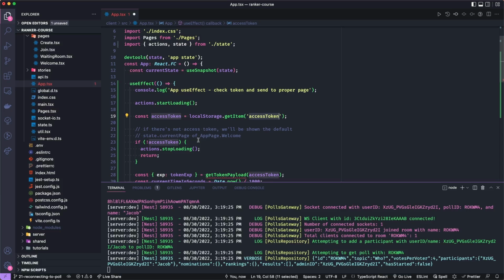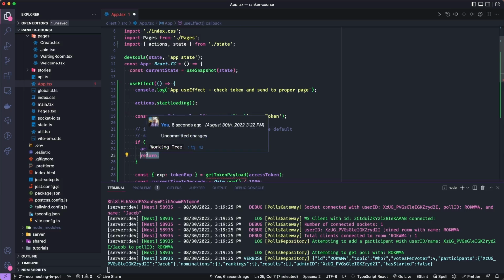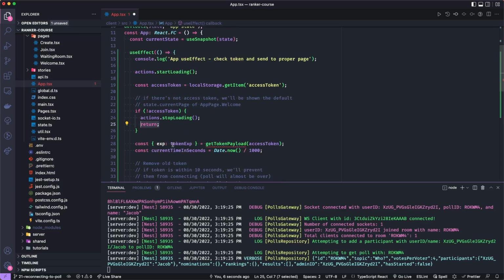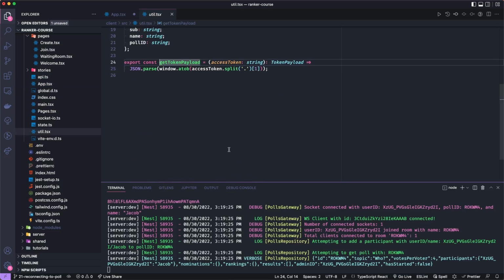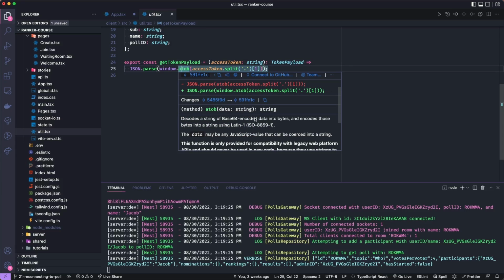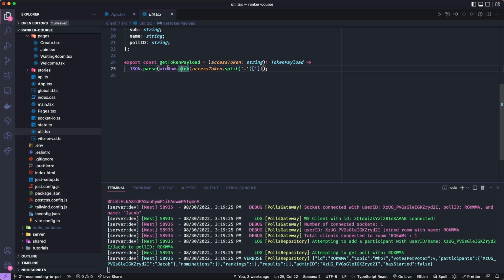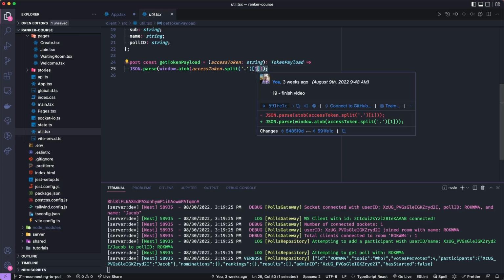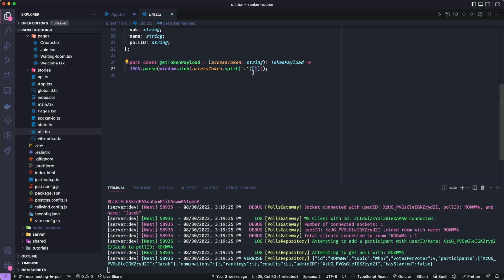If there's not an access token, we'll stop loading, we'll return, and the user will stay on the home page, because the welcome page is the default page. Next, we will get the token with this getTokenPayload method, which we'll import from utils. And basically, we'd looked at this a few tutorials ago, but it uses the window.atob, whatever that stands for. But it's basically to parse the base64 into a JavaScript object. And most of the data we want in that token is stored in the second, or first element, I guess, starting with zero indexing, portion of that base64 string. So that's just how JSON web tokens are.